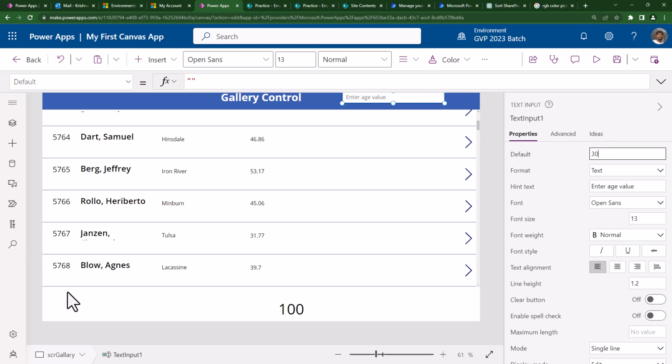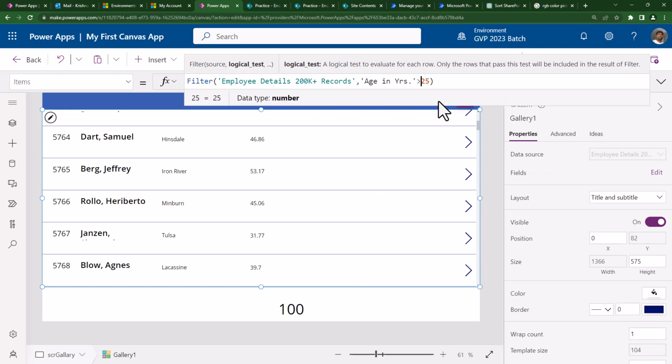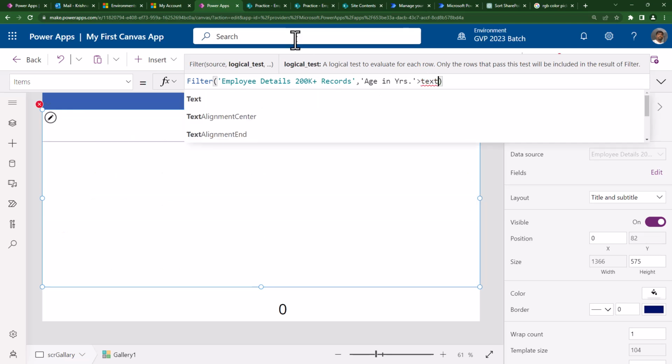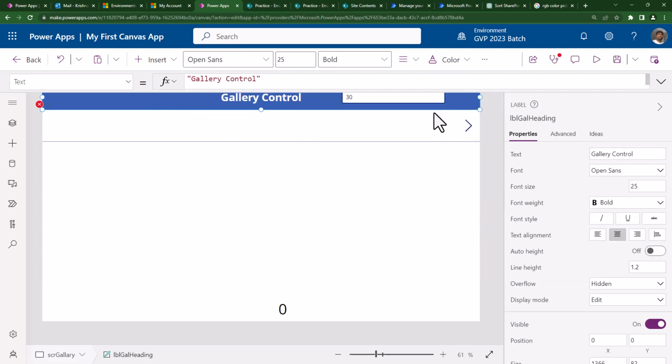Now come here, select the gallery. Here, what I want is text input 1, because I have not changed it. No, that is not the control. What is the name of this control?